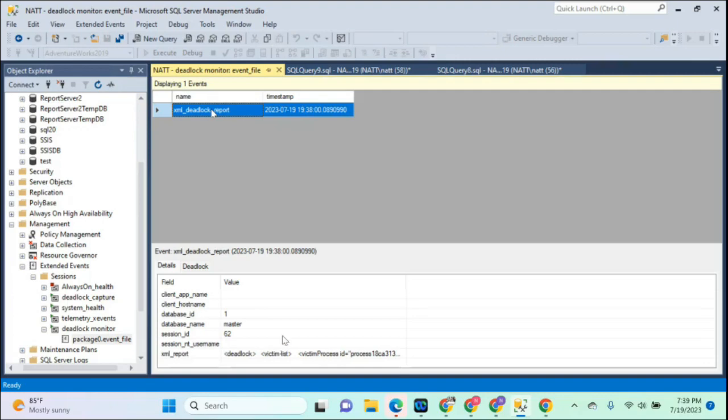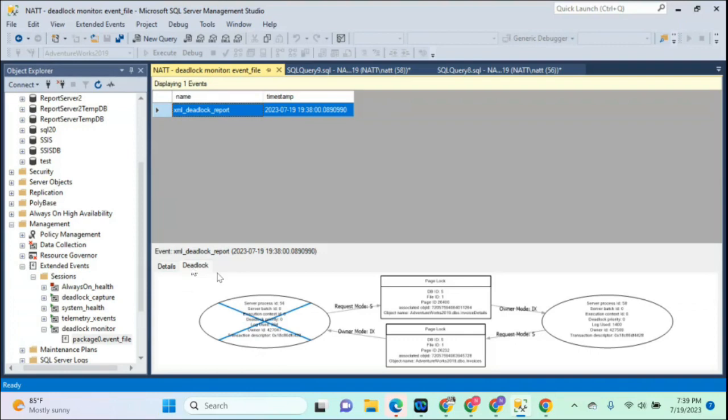So if you want to see detailed information about that deadlock, we can use this deadlock trace, or demo deadlock trace counter, the xml_deadlock_report. And then if we want to see the graphical representation, guys, see, here is the biggest beauty. So the xml_deadlock_report gives us a detailed explanation about the deadlock.